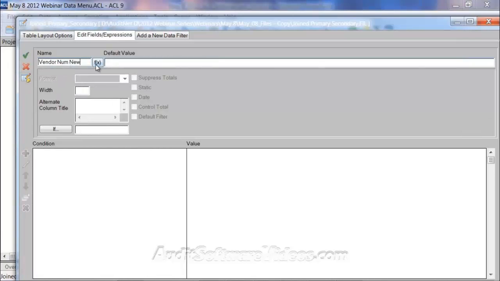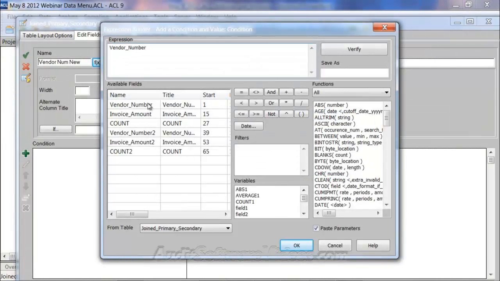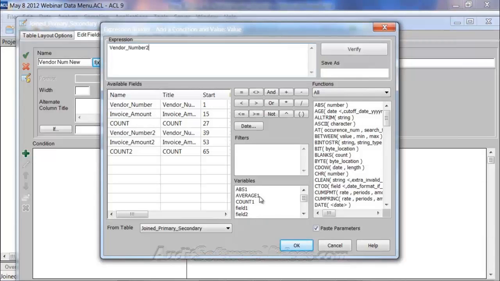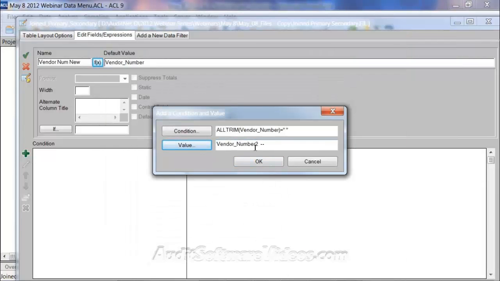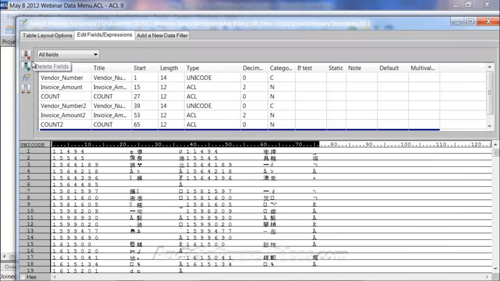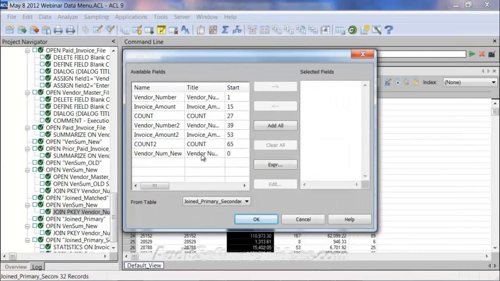What we can do is create a calculated field, and we're going to call this vendor number new. And the default value, I will use this vendor number field. However, if the vendor number field, and I might want to just do an all trim just to be safe here, equals 1 blank space. Again, all trim will get rid of all blank spaces in that field. If it equals just 1 blank space in that first primary field, we'll then put the secondary field in there, vendor number 2. So vendor number 2 would be the old value.